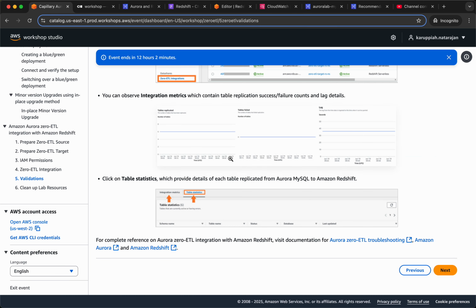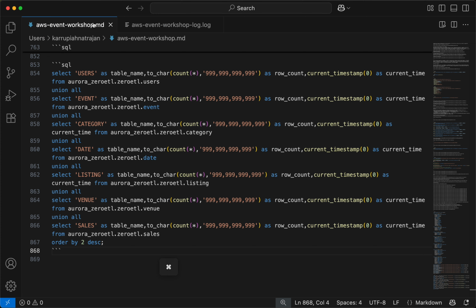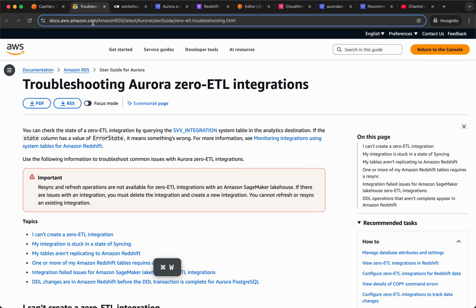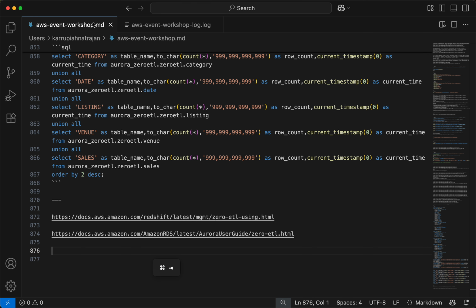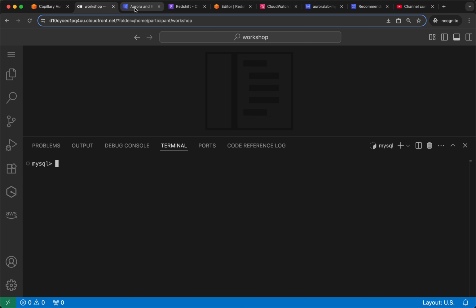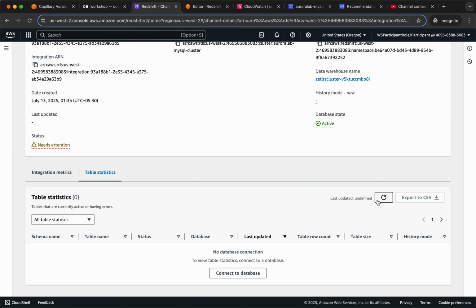So for complete reference on this, visit the documentation, Amazon Aurora and Amazon Redshift. Yeah, zero-ETL. I think this we have already done. We don't have it here. And then this, and then this. Okay. So cool. So I think table statistics, we can't see it here.